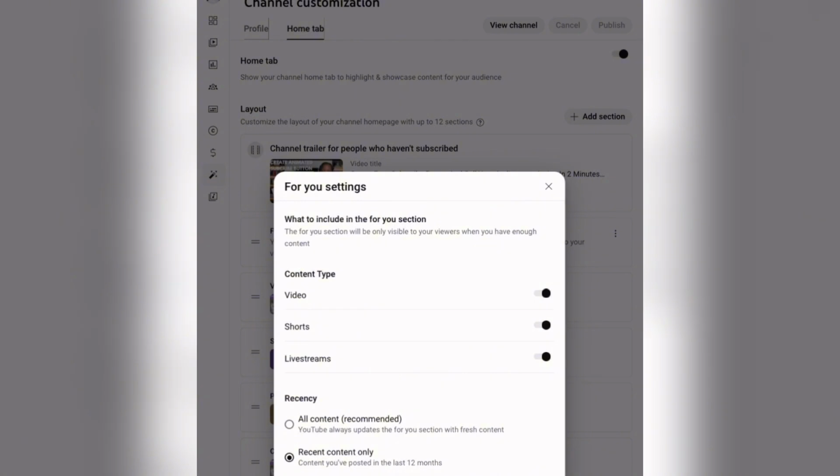Then you come to this recency. Okay, the first one says all content recommended. That is, YouTube will always update the For You section with fresh content. Okay, so this content can be content that you posted months ago, that you posted years ago. Okay, that's what YouTube will recommend.